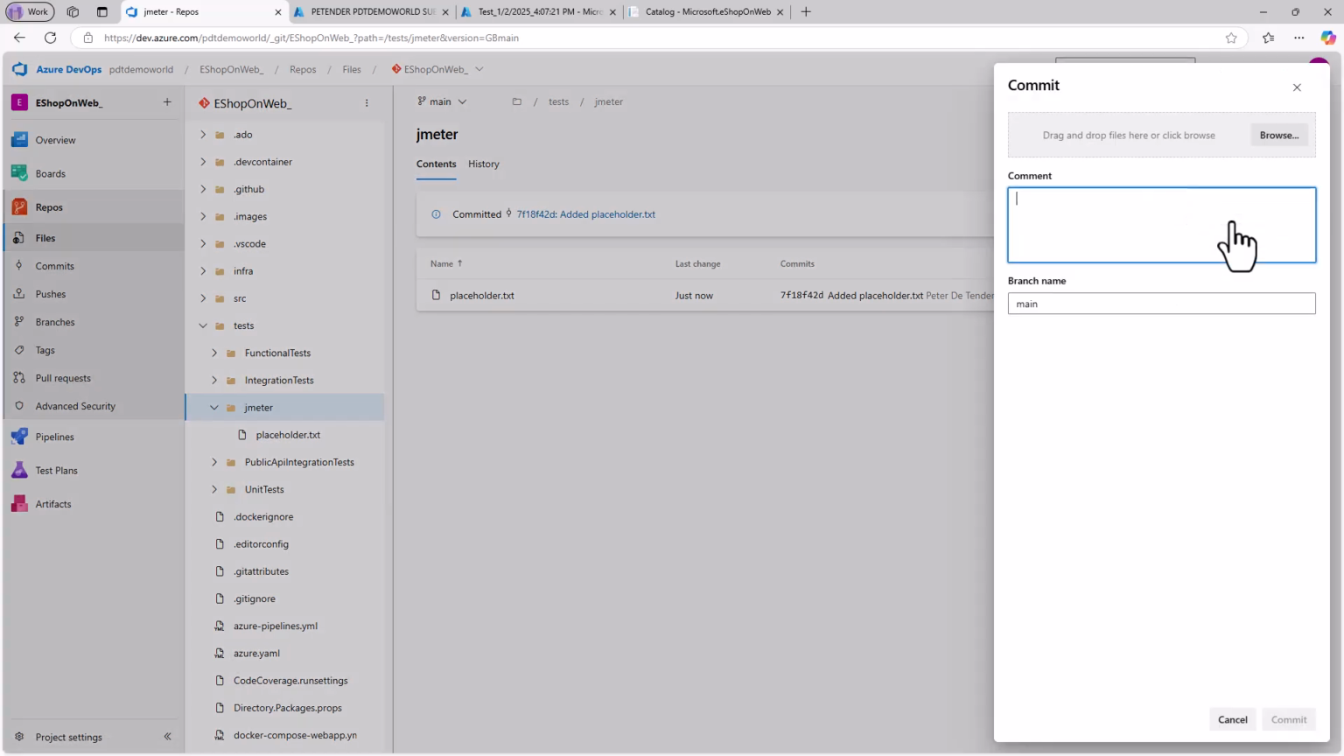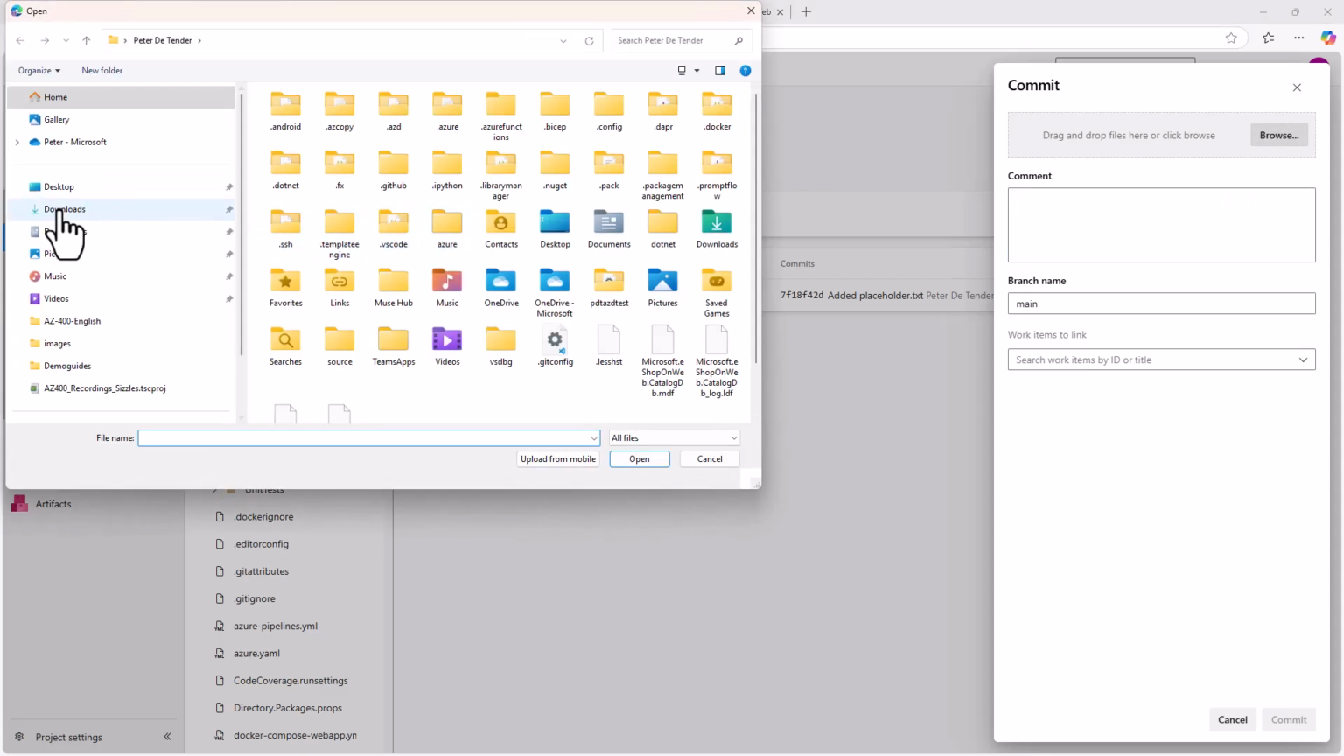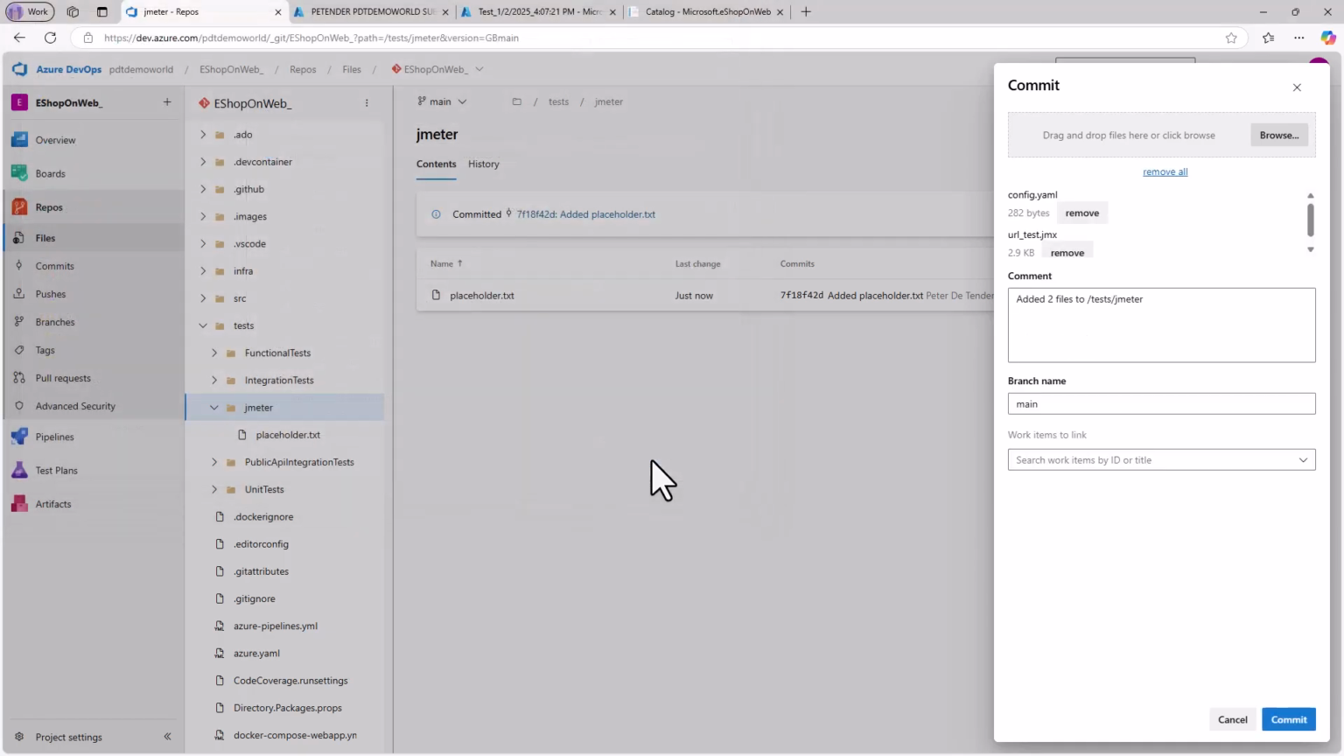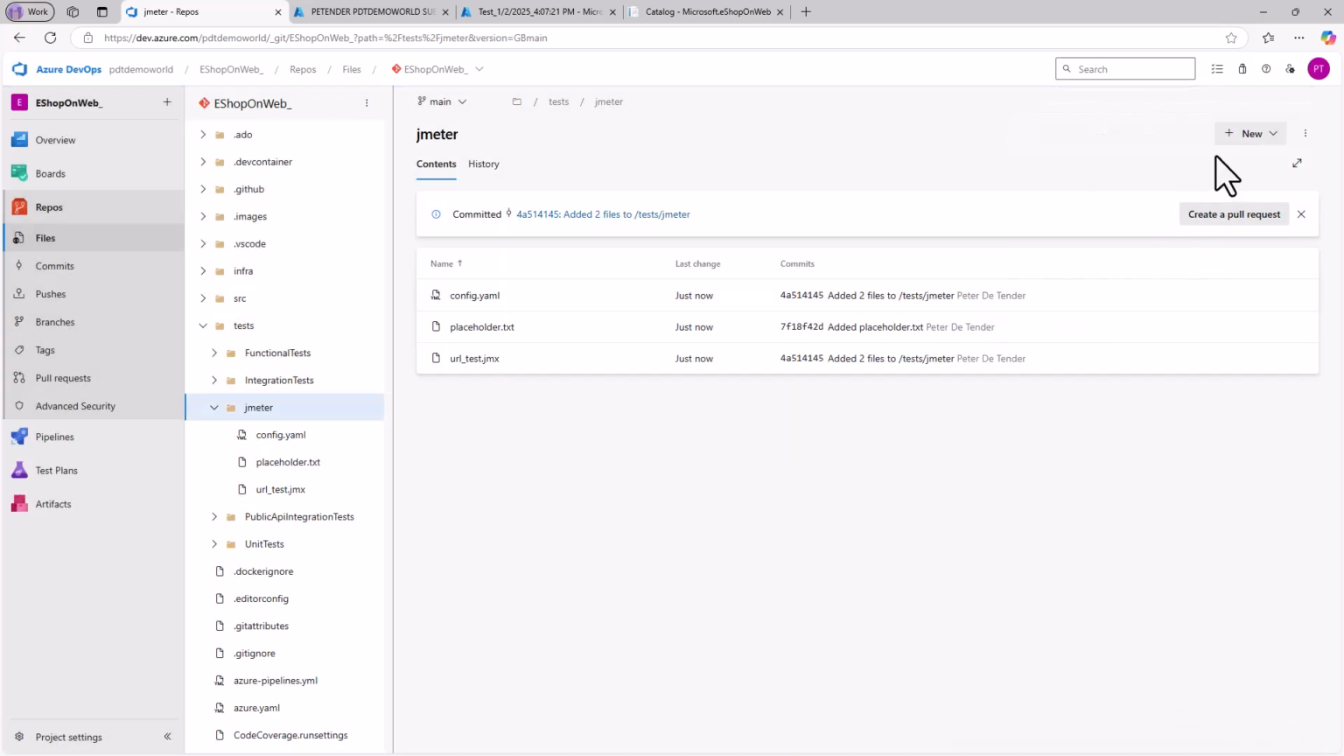Within the JMeter folder, we can now select upload files. So again, we're not really using the placeholder file itself. We're going to browse to our downloaded files, and we're going to grab the config YAML and the URL test JMX. That's the file we actually need. And we uploaded them successfully into our repos.